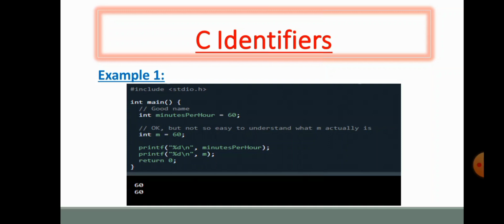अगर हम इस minutes per hour की जगह एक छोटा सा जस्ट m लिख देते, that is okay, but not so easy to understand what m actually is. For suppose int m equals to 60. आउटपुट आपका सही आएगा, but again not so easy to understand what m actually is.